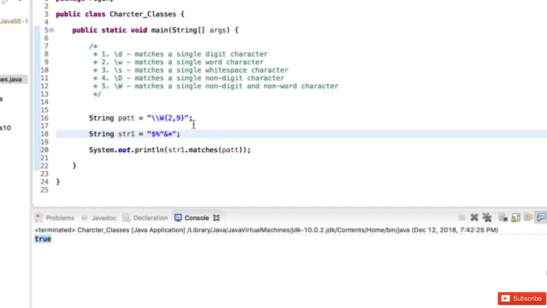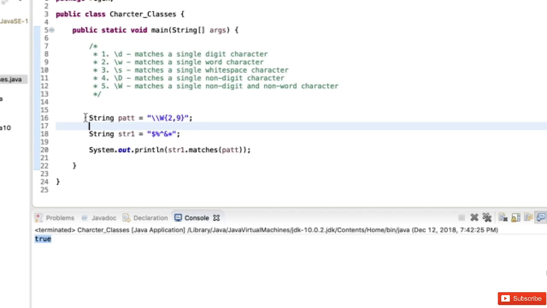Very easy. To represent only digits, we use the small d. To represent the digits, word characters, and underscore, we use this small w. And small s for white space, capital D for non-digits, capital W for non-digits and non-word characters. So that is pretty much special characters. Now let us take a couple of examples.